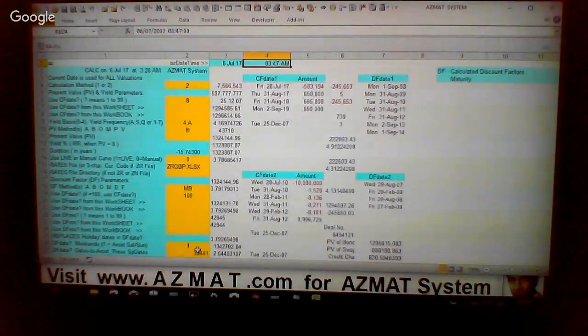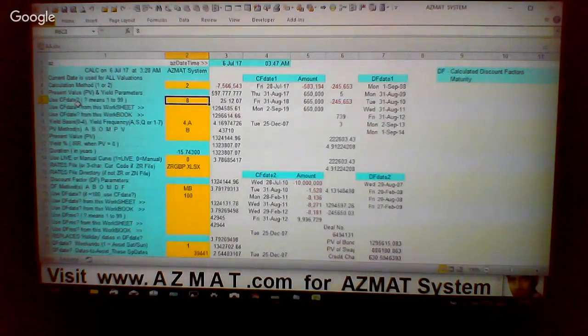So on the cash flow date, if a number, any number, is given for cash flow date question mark, the question mark means 1 to 99. So if any number between 1 and 99 is entered here, it will use that particular cash flow. It will attach that number after the CF of date. So it will become CF date 8 currently. So CF date 15 or whatever, if you enter 15 here. So this number can be between 1 and 99.